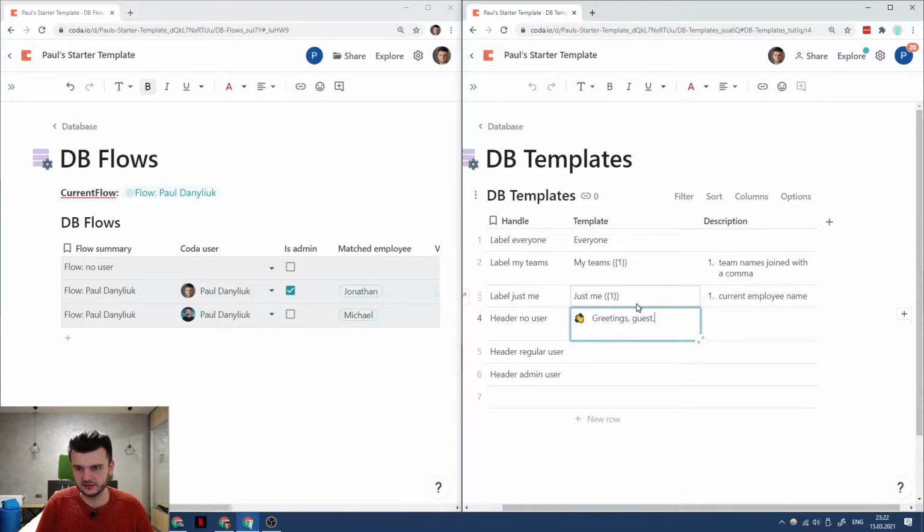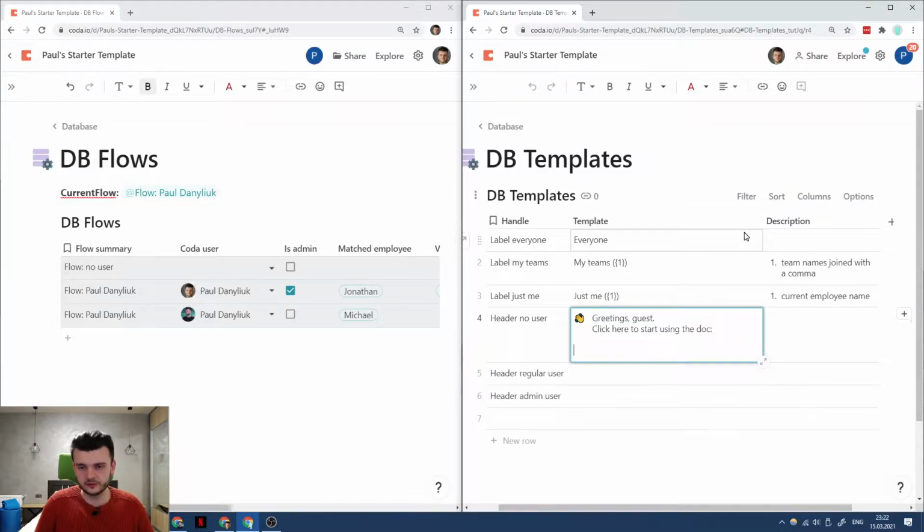So greetings guest. Click here to start using the doc, and let me first show you a solution with a button formula, and then we can move to something that's more valid than that. So it's going to be a button or link to let the user add themselves.